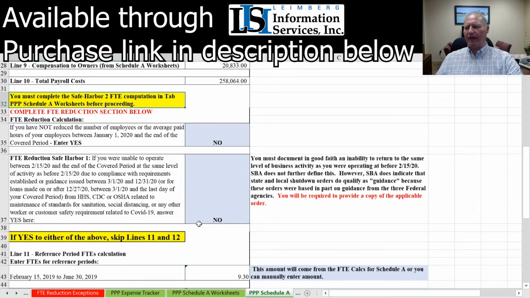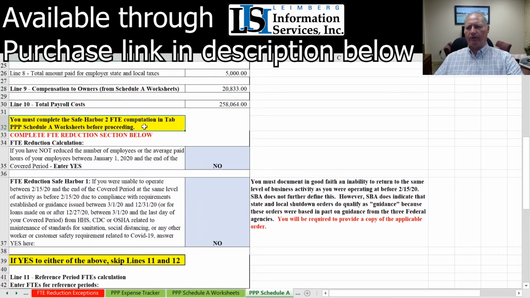And the reason for that, it's kind of counterintuitive, but if you qualify for the PPP Safe Harbor 2 FTE computation, then you're going to get a 100% FTE reduction quotient, and you won't have any reduction to your potential loan forgiveness. So then completing the rest of this section would really be a moot point for you. But if you don't meet the Safe Harbor 2 FTE computation, then you're going to want to fill out this section on this worksheet here.